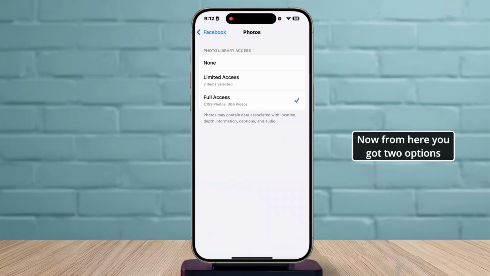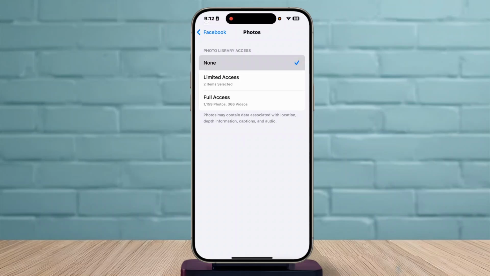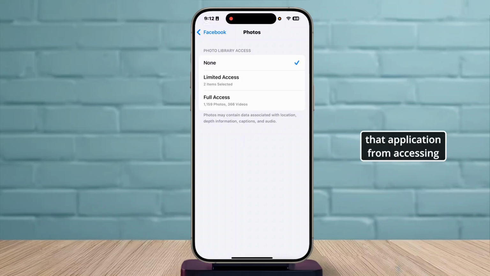Now from here, you get two options: you can give full access or you can limit the access for accessing your photos on iPhone. You can also go with the option None if you want to completely turn off the access for photos from that application. After that, you'll be able to stop that application from accessing your photos on iPhone.